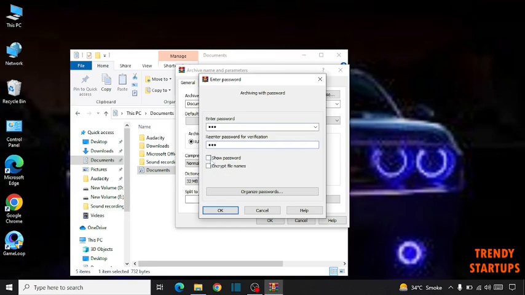And here you can see two options, show password or encrypt file names. So select encrypt file names if you don't want to show your data to anyone. So click on OK.